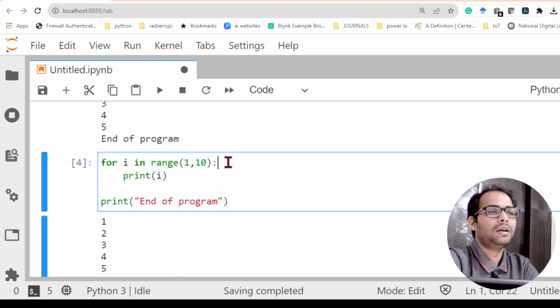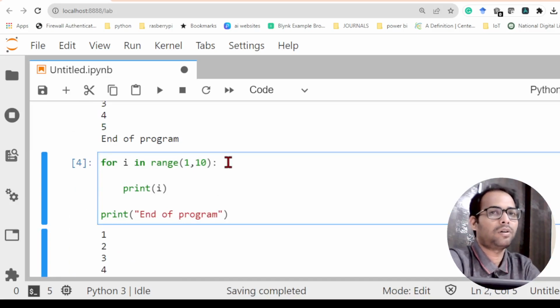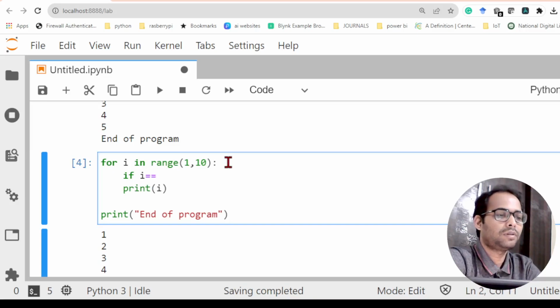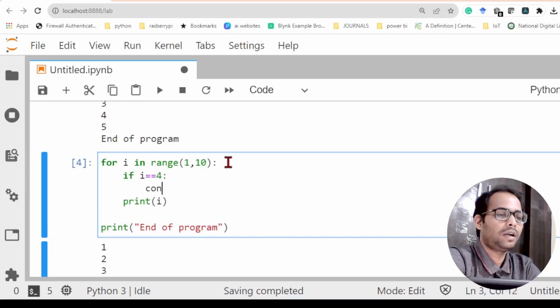That's fine. Now I will be using some function called continue. So if I write, let's say, if i equals 4, then what I need to do is continue here. Let us see what happens to the output, then I will explain.